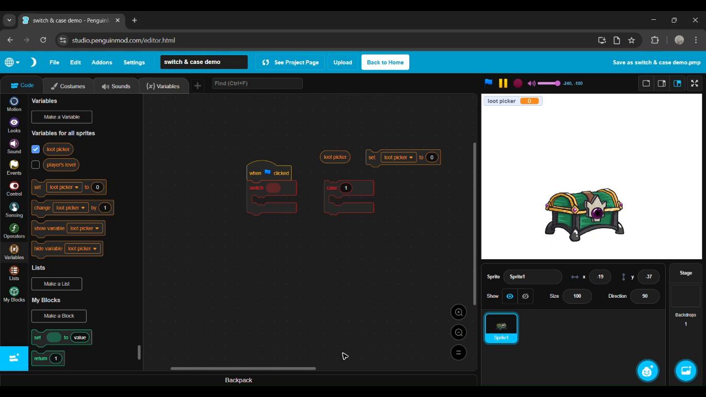Penguin Mod, switch and case blocks explained. Switch and case blocks are essentially if-then statements with multiple thens. Your switch block acts as your if, and your case is your then. All case blocks must be inside of a switch block, and normally there's multiple cases inside of one switch.